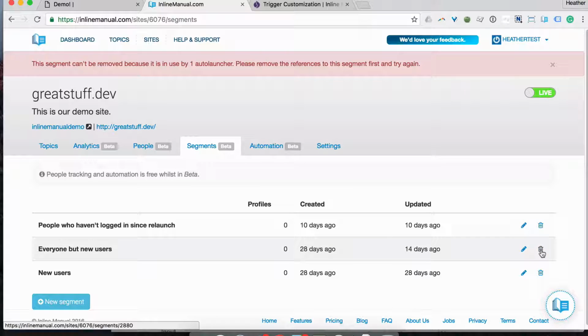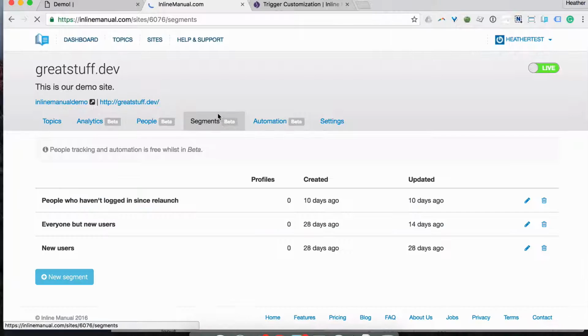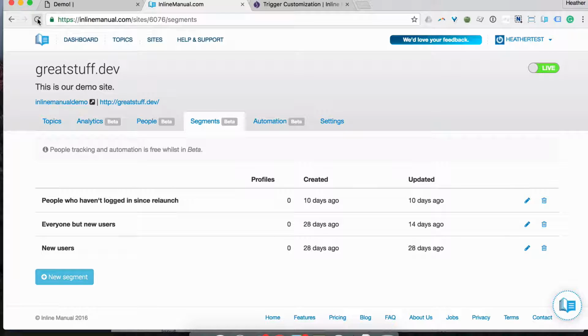Oh, you're already using it in automation, sorry. Okay, we will start again.